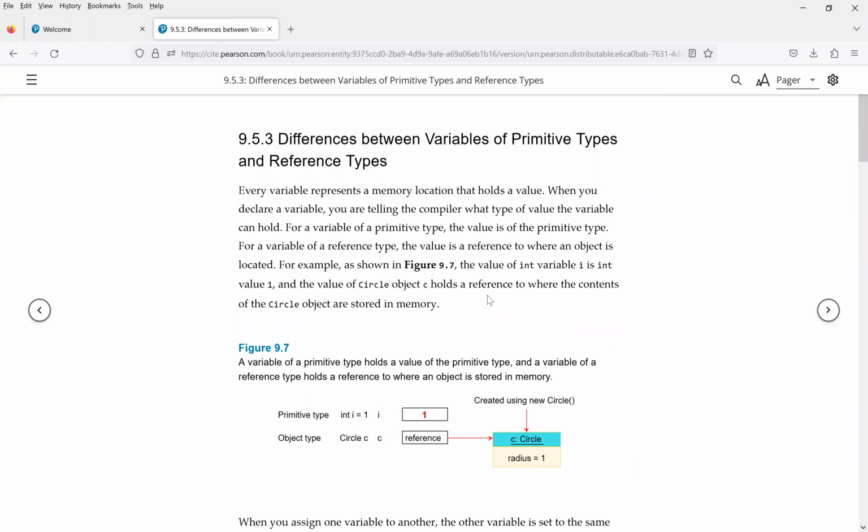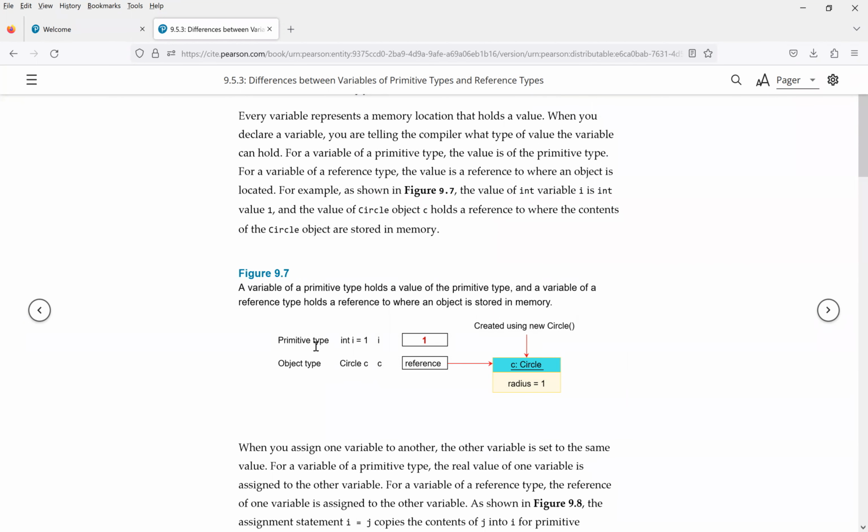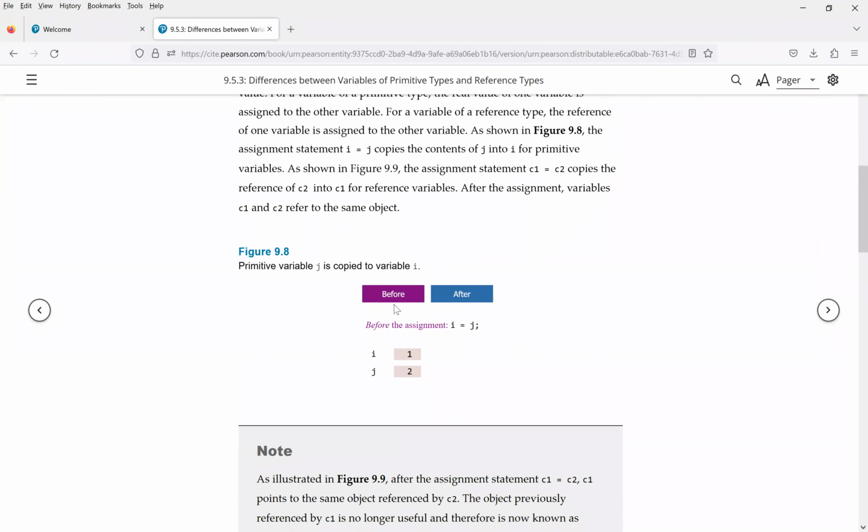All right, so look at the difference between variables of primitive data types and reference types. Here int i has a value of 1. C is a Circle type, a reference to an object. Now what's the difference when you do assignment? You assign j to i, so you just copy the value of j to i. So both now are 2.